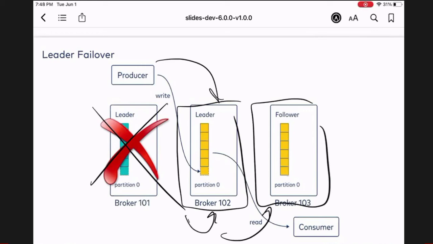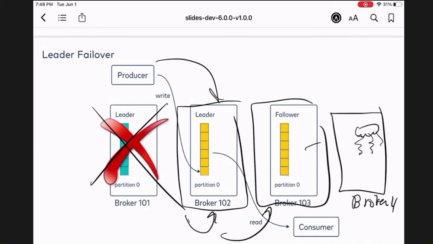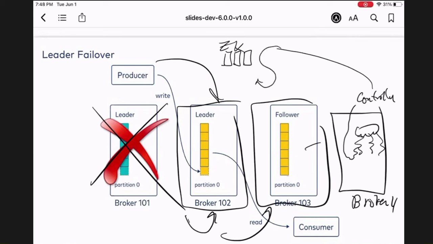Who nominates the new leader? That's the controller. One of the brokers in the cluster, let's say broker 4, is multi-threaded, and one of its threads functions as the controller. The broker connects to Zookeeper, and remember, Zookeeper is typically a 3-node or 5-node collection of systems. The first broker that is able to write under the Zookeeper controller directory becomes the new controller.